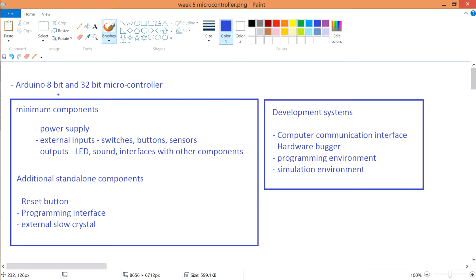Normally Arduino has 8-bit or 32-bit. The Arduino Due board is a 32-bit microcontroller. Therefore, we're going to use the Arduino Due board to explain all the components inside the microcontroller itself. Minimally, you need three things. You need the power supply, external inputs, and the outputs.